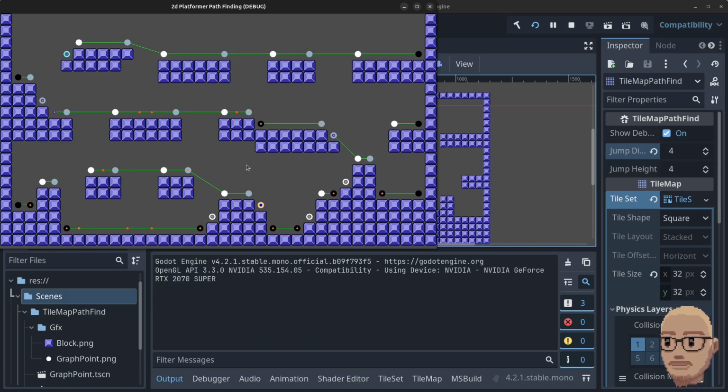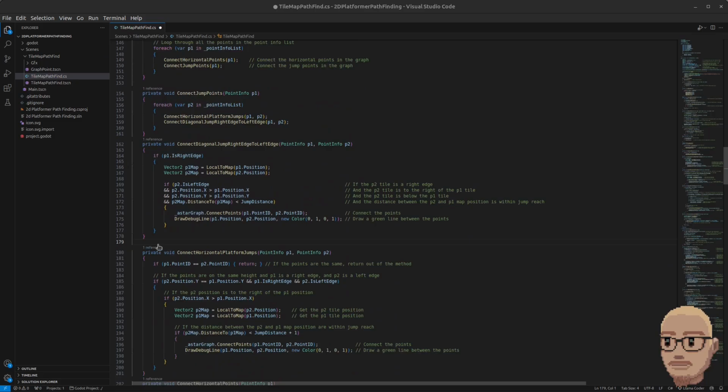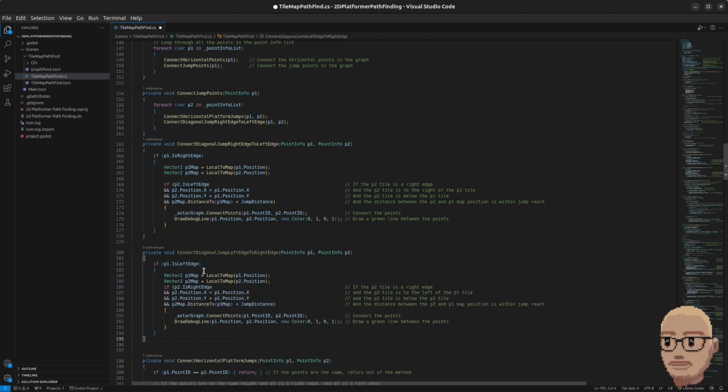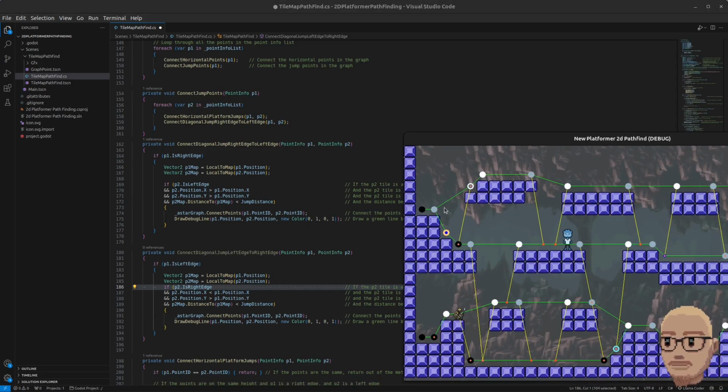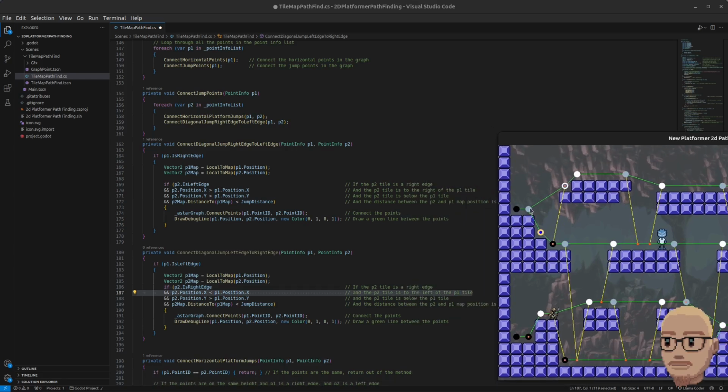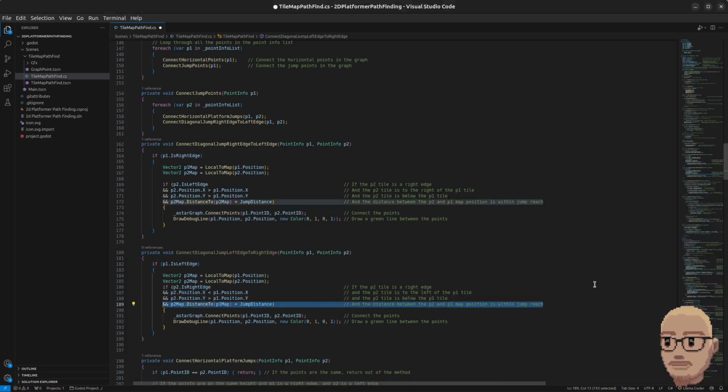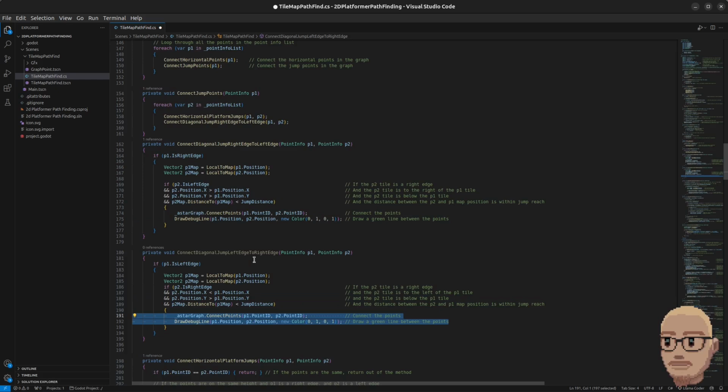Now let's do the opposite and connect the left edges to the right edges as well. And bring back the script. This code is pretty much identical to the one above, so I'm just going to paste this in. Here, we first check if it's a left edge, then we convert the positions to tile positions. Then we check if the P2 tile is a right tile. We have the left edge here and the right edge here. Then we check if the right edge is to the left of the P1 tile, and that is true. Then we make sure that this tile is below the P1 tile, and that is true. And finally, we make sure that they are within jump reach. And if that is the case, we can connect the 2 points.